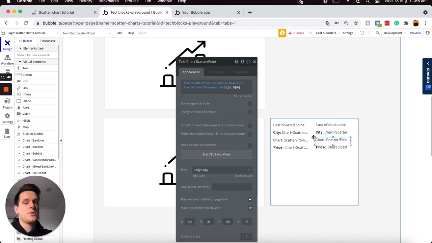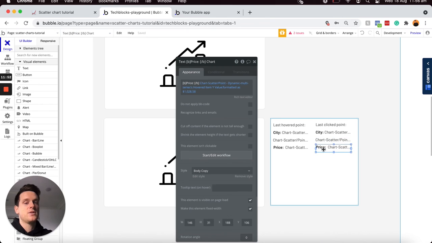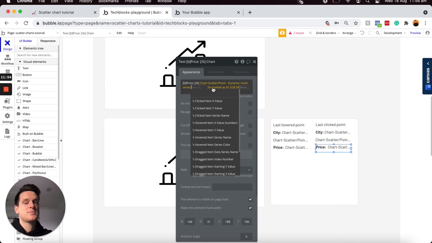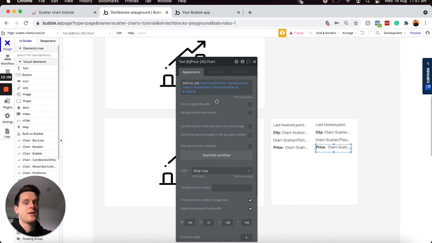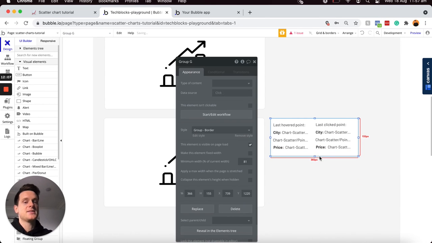Then for the square footage, instead of displaying the hovered item X value, I'm going to type in the word clicked and display the clicked item X value. And then finally for the price, I would like to display the clicked item Y value instead of the hovered item Y value. Now if I was to close this group here and then open up our demo editor, we can get a first-hand look as to how this experience functions.